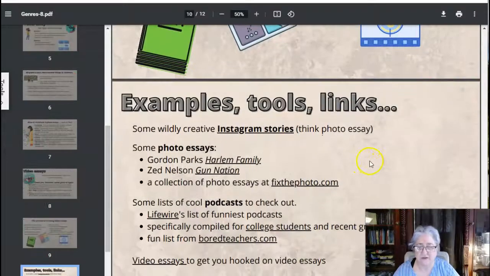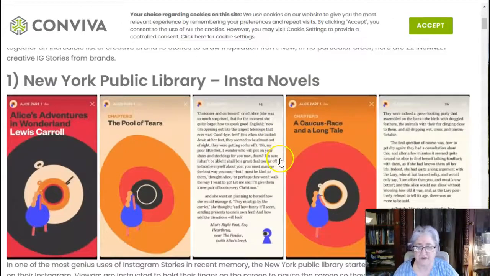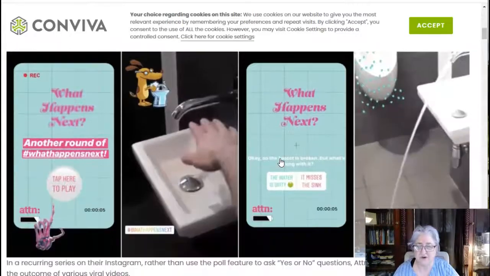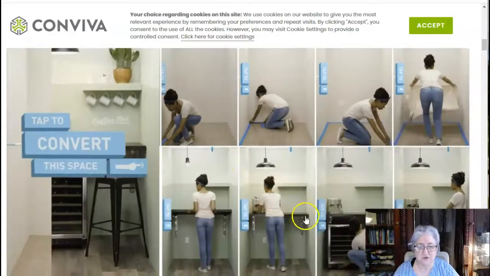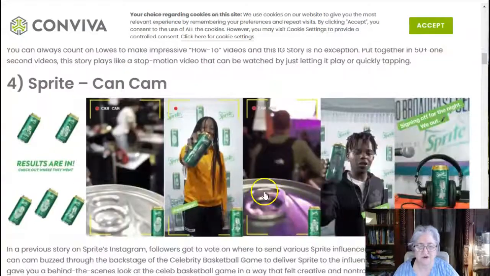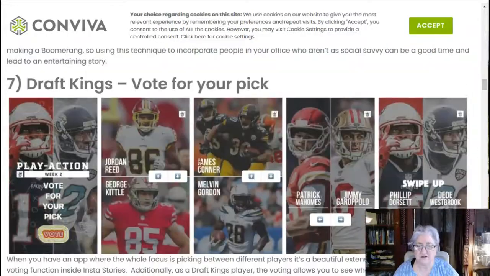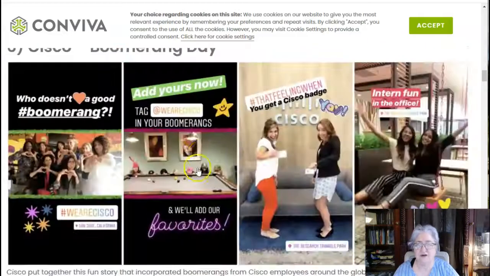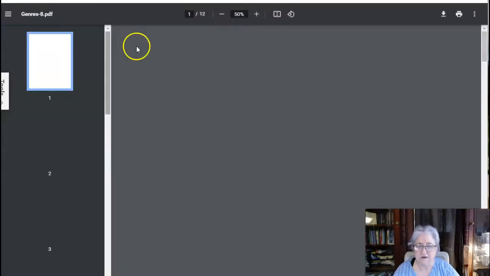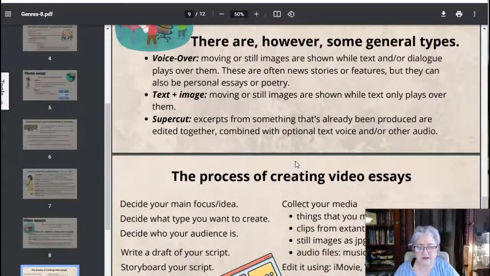Now here's some examples. Here are some wildly creative Instagram stories. These are photo essays. Right, some of these are really pretty interesting. What happens next? Right, this is telling a story, how to convert a space. Not very exciting, but it is a story. Right. Here's some other ones. So there's lots of different kinds of these. Instagram, kind of can create them. So you can think about Instagram as a way to do this.